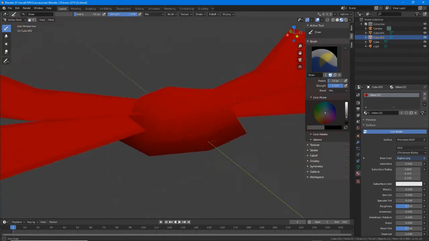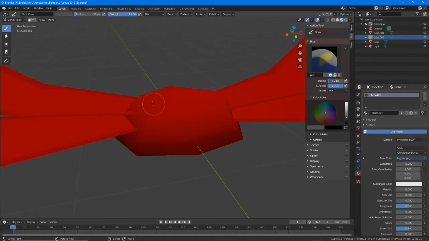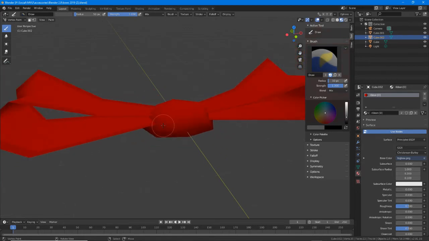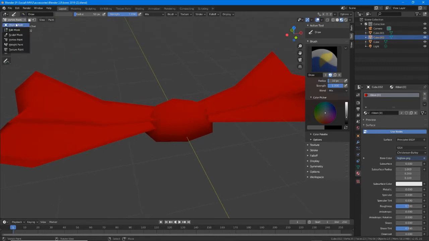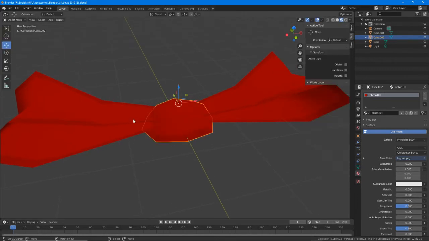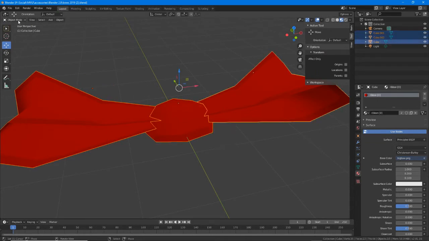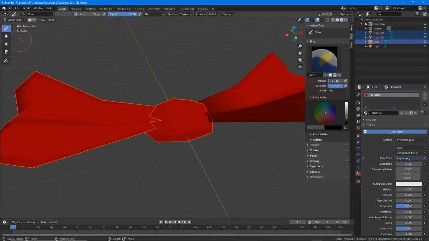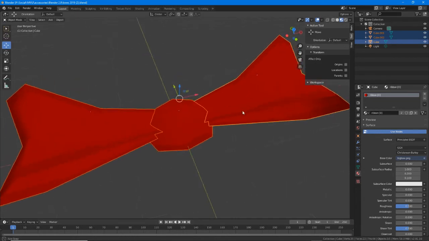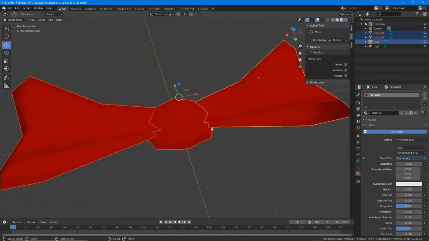Because that now looks as though the two bow bits aren't vertex painted, but they are, because we know they are, because we just did them. I wonder if you can vertex paint multiple. No, you can't. Right, so it's only doing that on the active object. So yeah, don't know if that's a design feature or a design oversight.